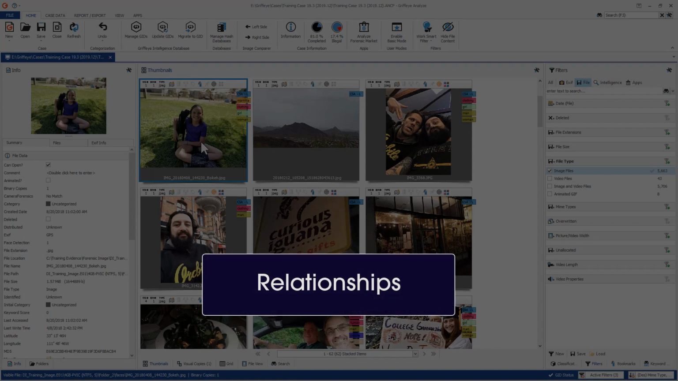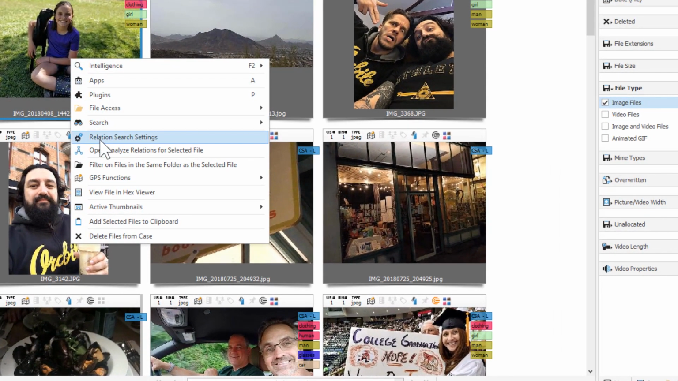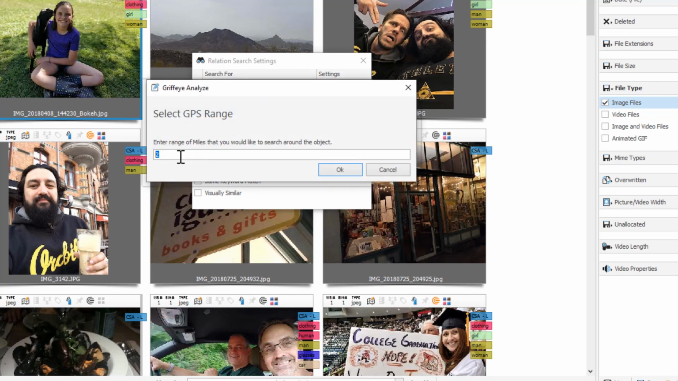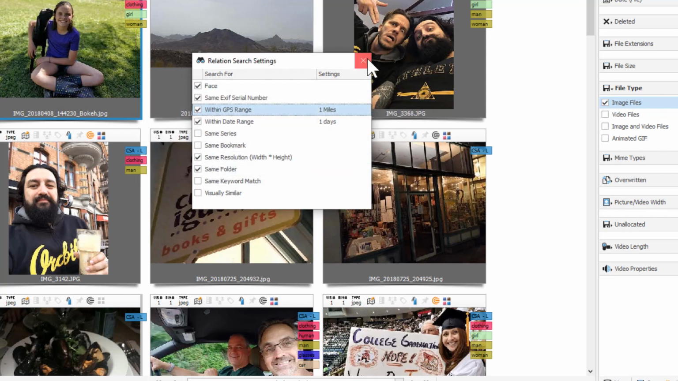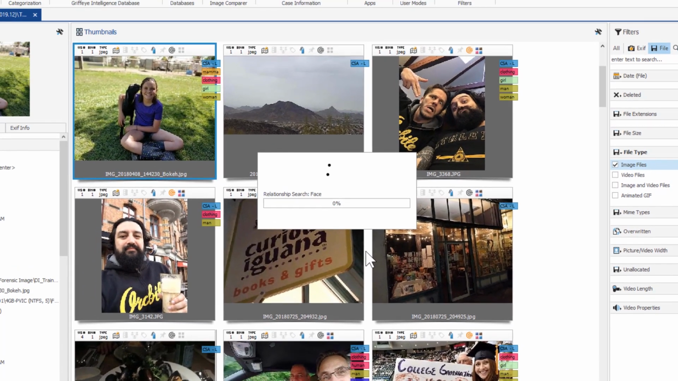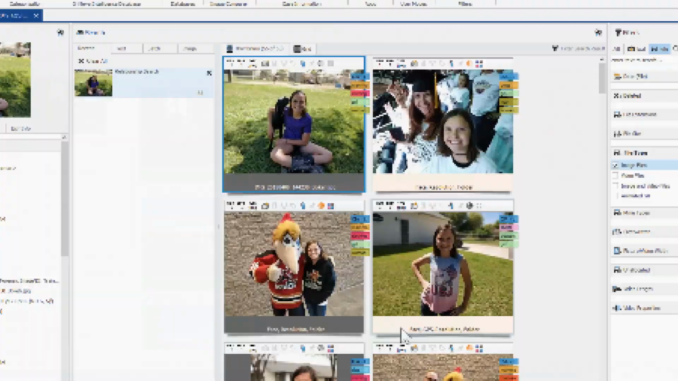Relationship searches can also be performed. This search will find all the files related to the selected file based on the criteria set in the relationship search settings. Simply select or deselect the relationships you'd like to search for. GPS and date ranges can be customized by double-clicking on them and changing the value. Relationship search results will be returned in order of the strongest relationships first.